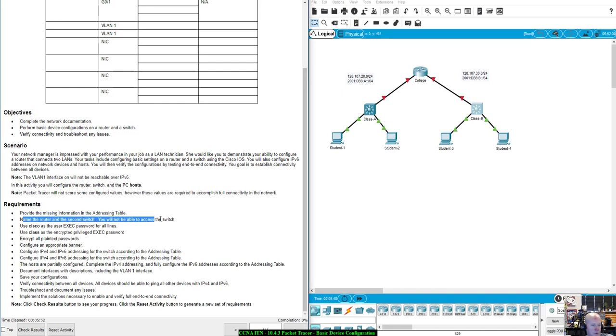You'll name the router and the switch. Cisco is the user exec password for all lines. Use class as the encrypted privilege exec password. Encrypt all plain text passwords. Configure an appropriate banner. Configure IP version 4 and IP version 6 addressing for the switch according to the addressing table. Configure IP version 4, well, it says that twice.